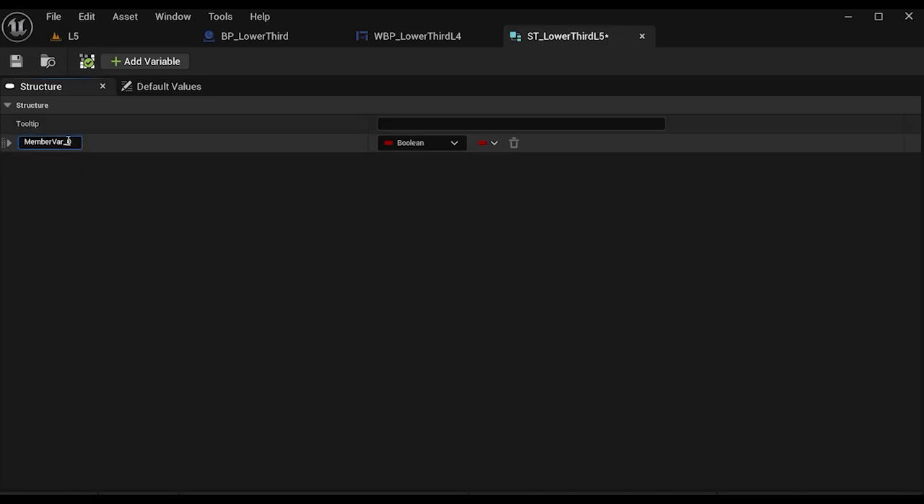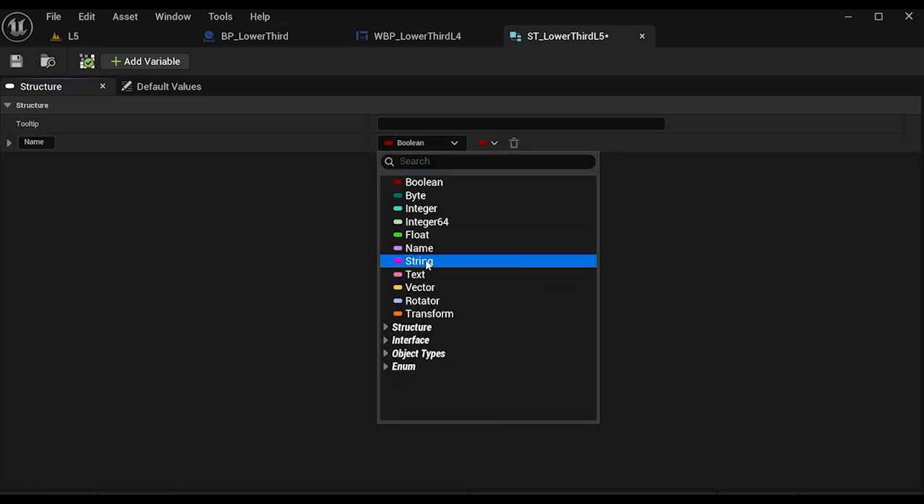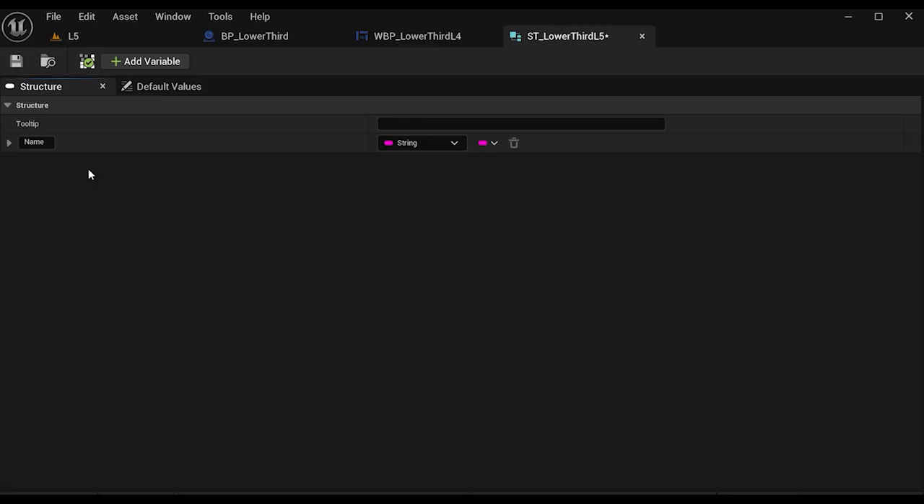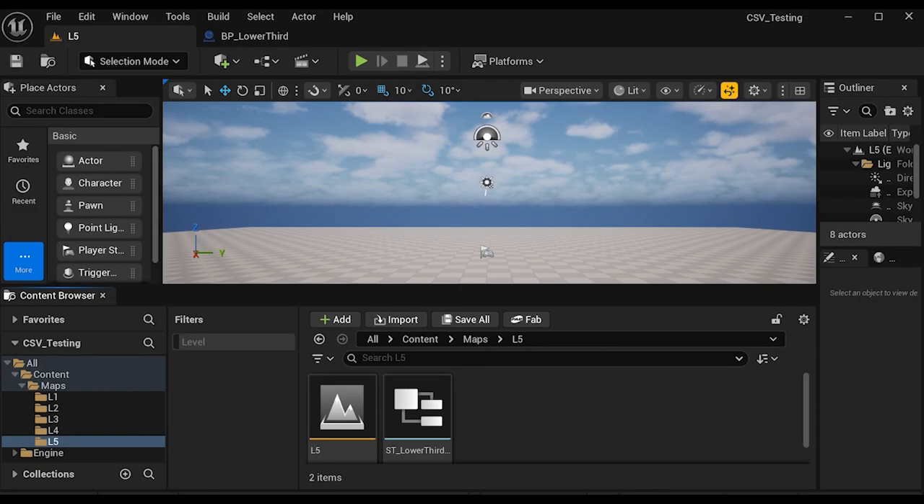And so this is just a simple name and title. So the first variable, as you might have guessed, is going to be name. And we need to set that variable to a type, and I'm going to choose string. Now we'll add a second variable here, and this person is going to have a title. And once again, we'll set that to string. We'll save, and that's all we need for this struct. So we can close that.